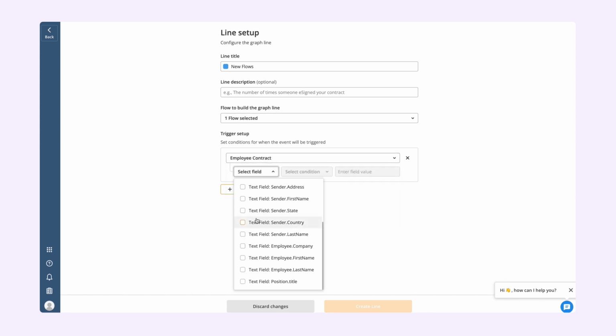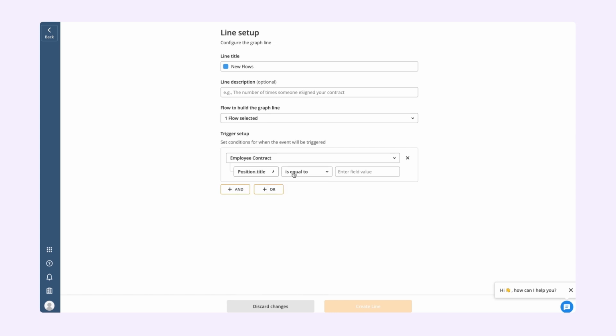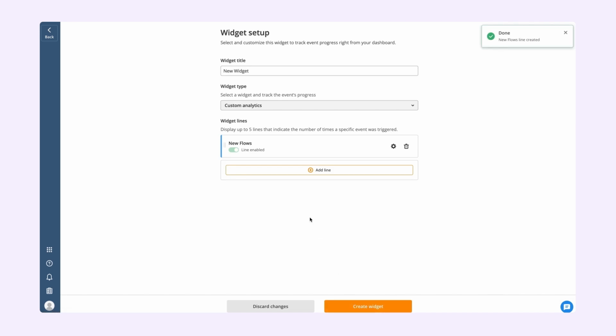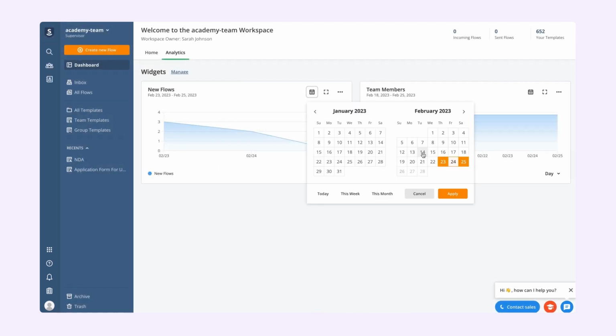Select the document and the field that will trigger the widget to start. Once this field has been completed or signed, the graph line will display the data you need to track. Click Create Line to enable your widget to display the data you need to look at. Finally, click Create Widget to complete the setup.